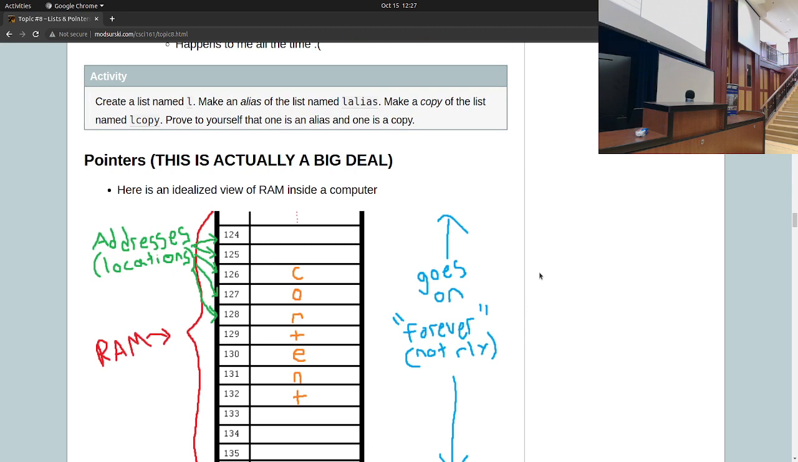Yeah, let's do this activity. Real quick, it shouldn't take very long. Create a list, name it whatever you want, and then make an alias, and then make a copy of the list named lcopy. Prove to yourself that one is an alias and one is a copy. Go ahead and do that now. I'll give you like 3 minutes to do that one. And just to get prepared for what I'm about to talk about next.